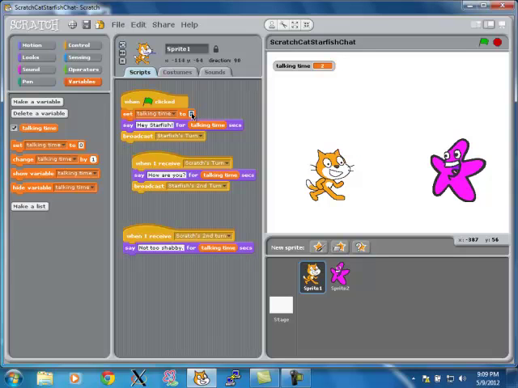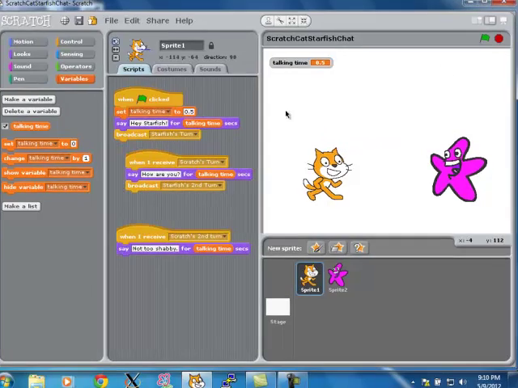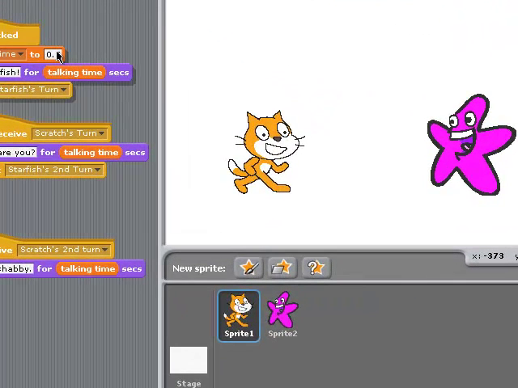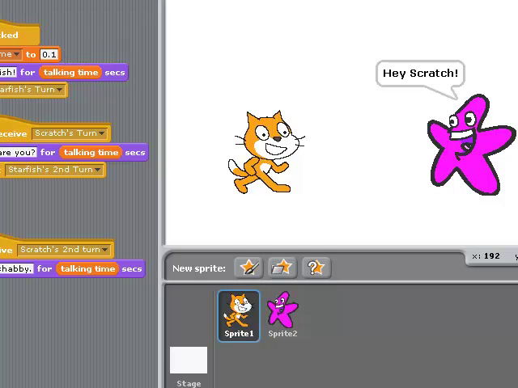Well, I could make it go faster. I could just change this to 1, and I'll click the green flag, and now talking time became 1, and it goes really fast. I could make it go even faster by changing this to 0.5. You may have learned in school that 0.5 is the same as 1/2. It's half a second. And if I click on the green flag, now it's a really fast conversation. I could make it even faster by making this be 0.1. And now it's really fast. And it's a little bit too fast.